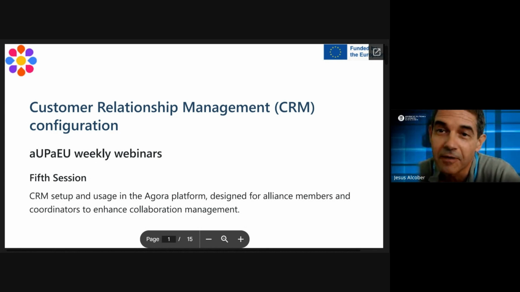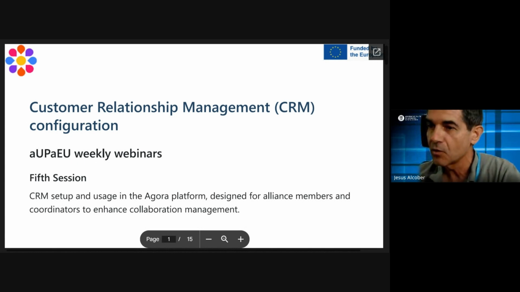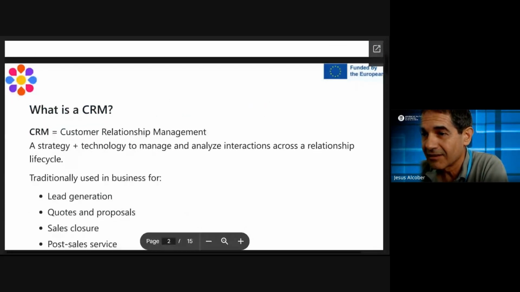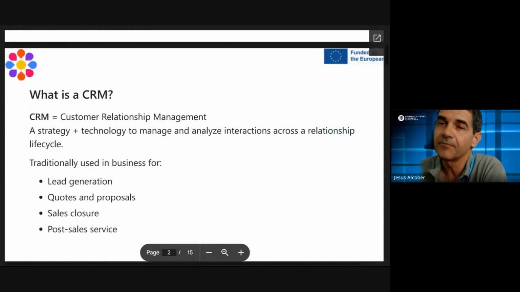one of the goals of companies is selling. And this is the module that deals with the different relationships with, let's say, stakeholders and customers. And first of all, what is a CRM? Just for those of you who are not familiar with this concept, CRM stands for Customer Relationship Management.